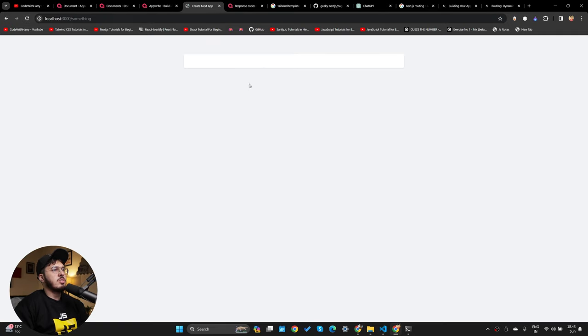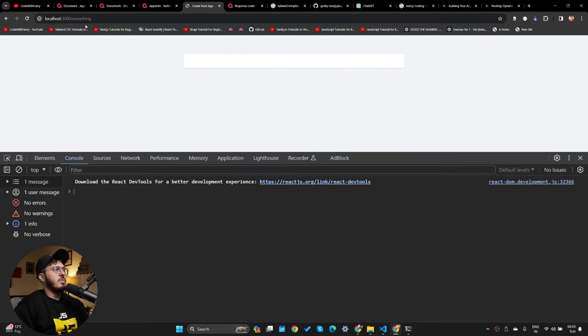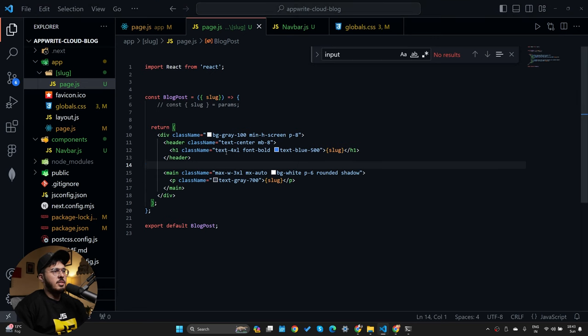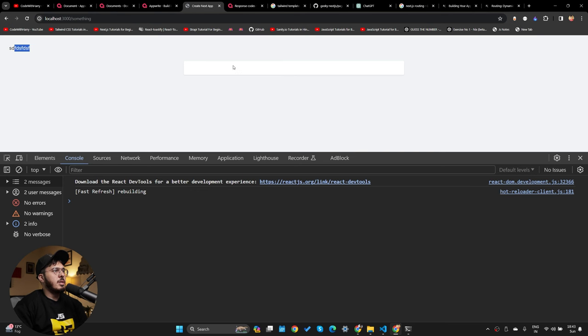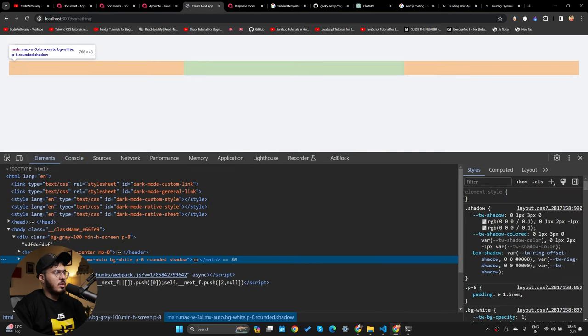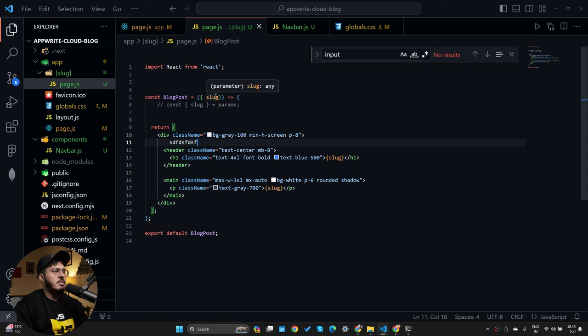And if I reload this, we are getting the page, but not sure why it is not rendering properly. So we are getting slash something here, but why is this something not getting rendered here? It is still something that I cannot understand. Let's try to type something. If I try to type something, it is coming, but this thing is not working. So I'll have to see why. Okay, so we don't have any slug. The slug is empty, which means that nothing is being rendered.